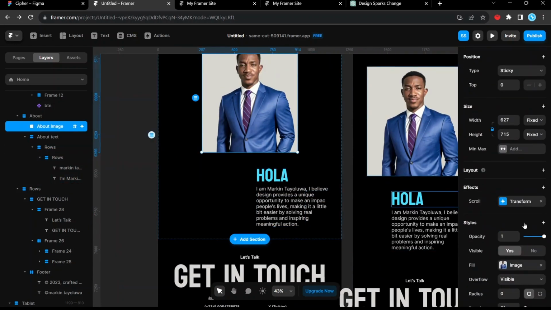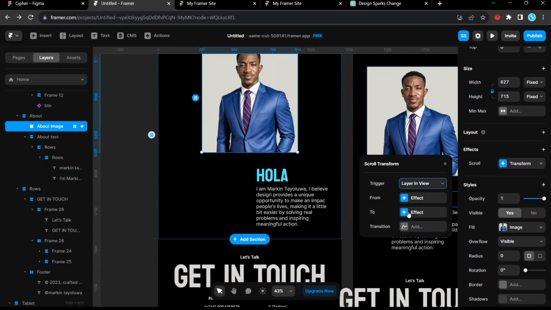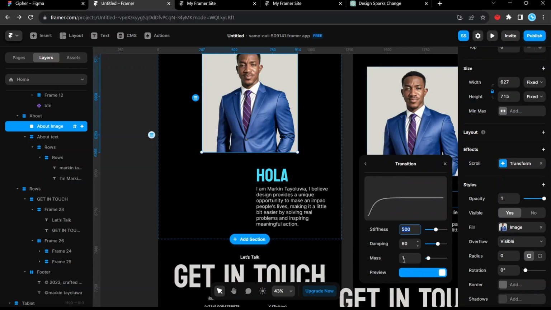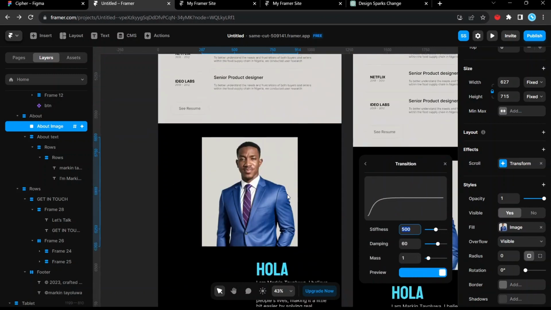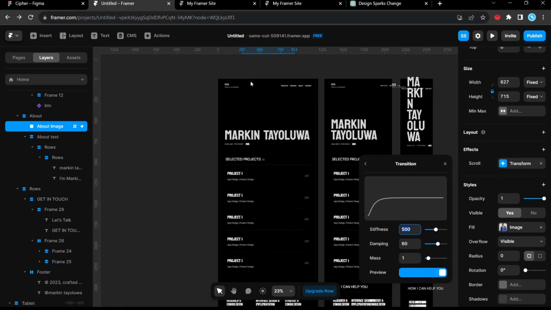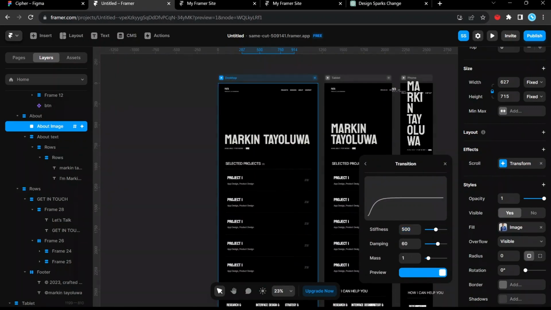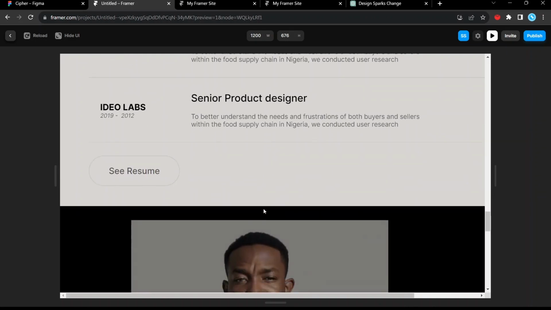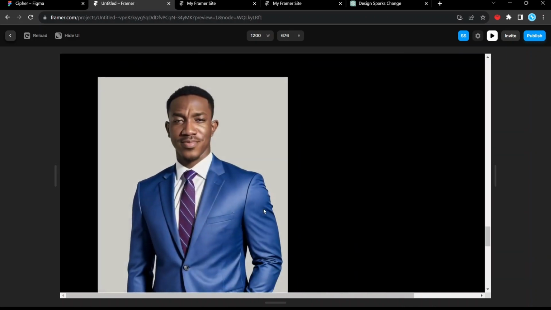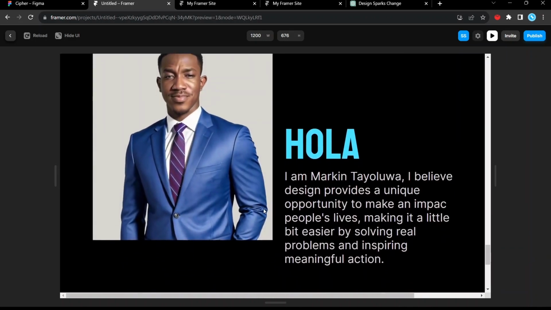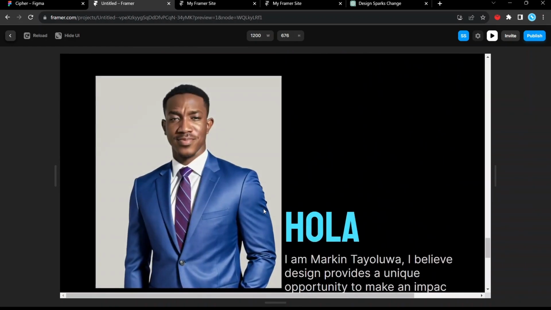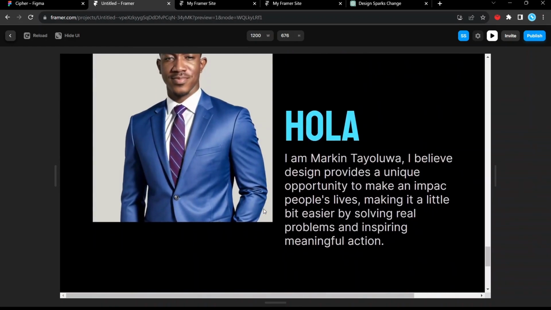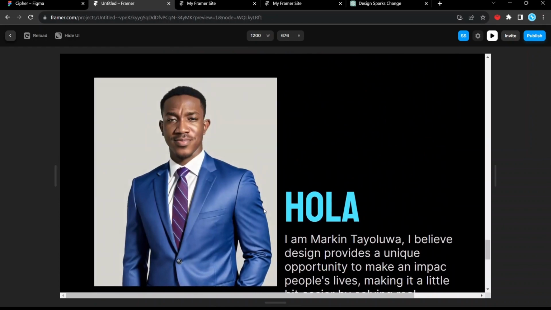So we can select this again, and let's add a bit of something here. Let's check this. We can leave it this way. It's something soft. Then let's preview and see what we have. Okay, so scroll down. Now you see it scrolls out, then this comes in. But if you notice, it's running out of the screen really, really fast.